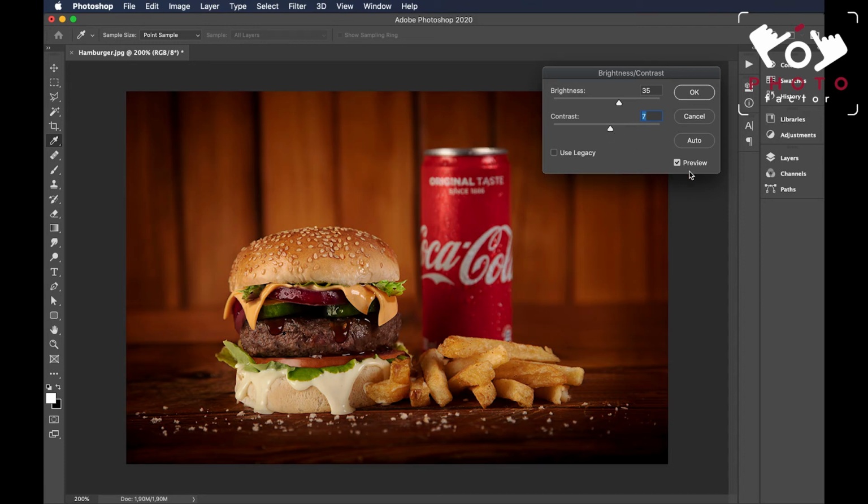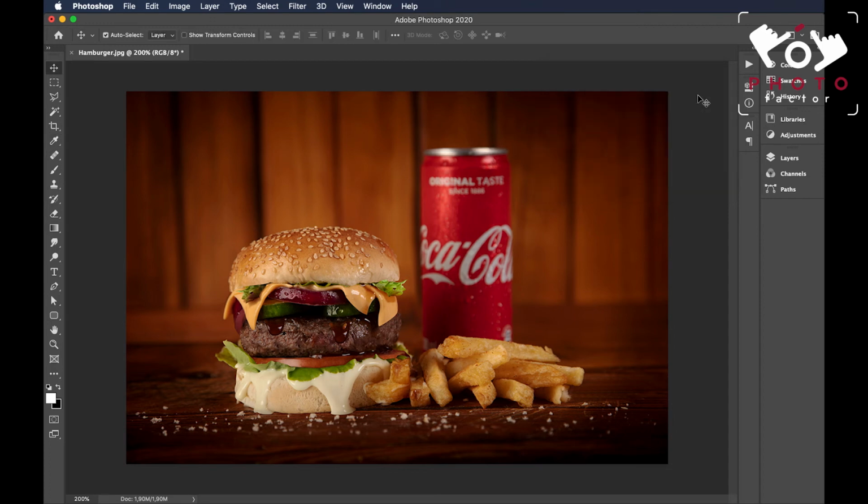Notice you've got a little preview option here with the tick box. If I uncheck that, we can revert back to how it was before the adjustment, switch it back on, and we can toggle between the two to just make sure that we're happy with the adjustments that we've made. Once we're satisfied, we just go up here to OK, and wham, we've now got an image that looks somewhat better to when we first opened it up.